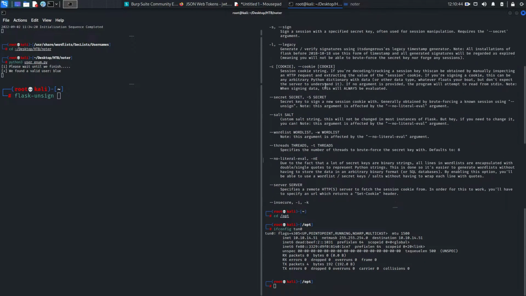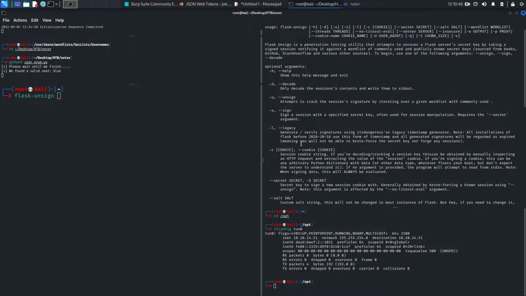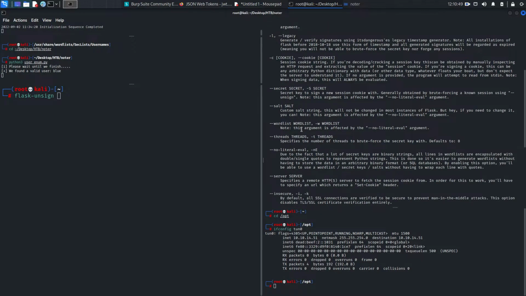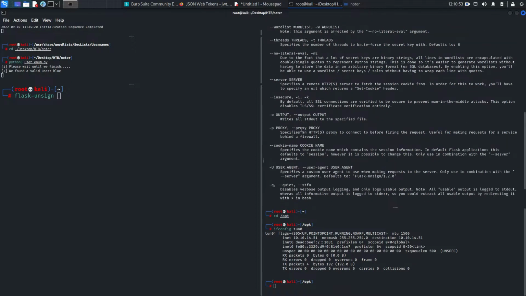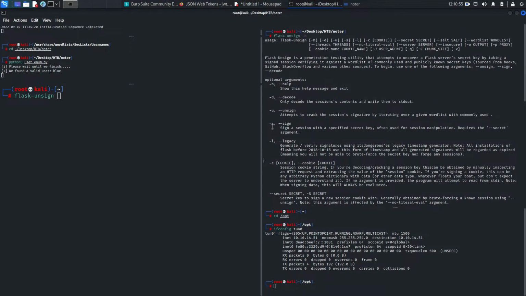So last time we actually unsigned the token. Fine. And this time we need to sign the token. So come back here, sign the token. And before we unsign the token. So sign a session with a specified secret key, often used for session manipulation, and it requires the secret key. So the first thing is -sign, and the second thing you need is the secret key.